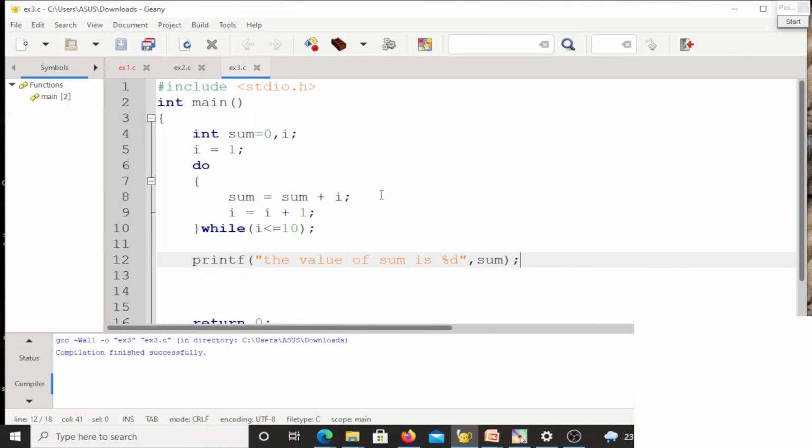This will be executed at least once. If we try to add n values, what happens? It will be executed at least once. That means some value will not be 0; some value will be at least 1. So in the case of do while, these statements are executed at least once. That is the difference between while and do while.